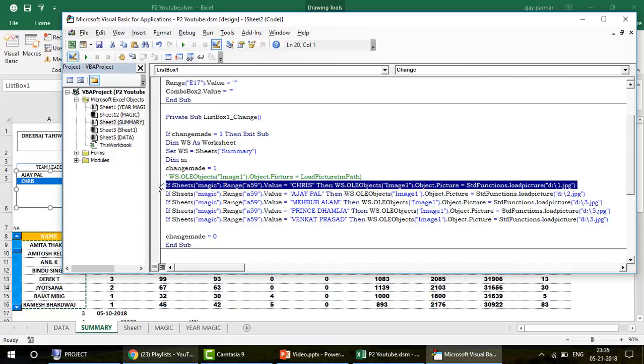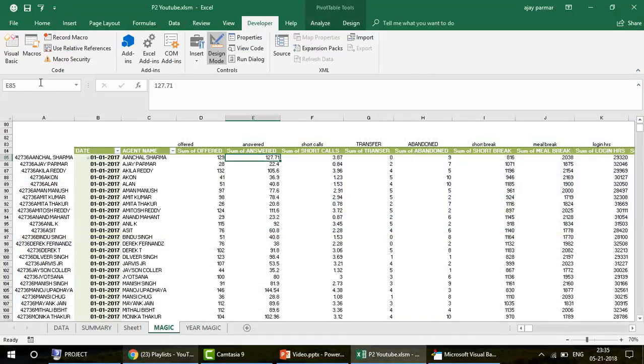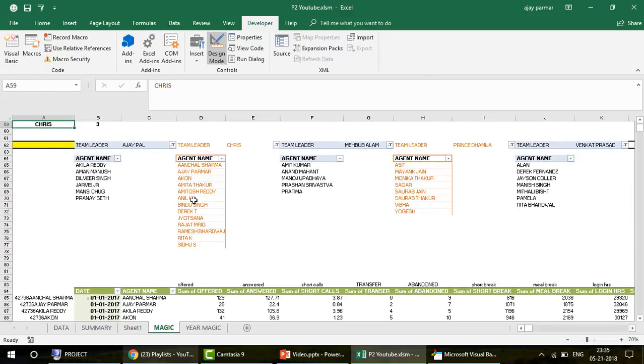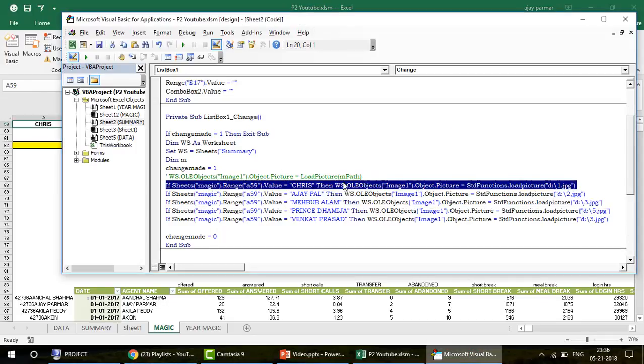So I'm saying that if the list box A59 value is going to be Chris. You remember where these list box values are going. They're going into the magic sheet, and here we have that A59, which we are capturing to get these associate names. So here I have Chris now. I'm simply saying that if here you have Chris, because you can't directly link the list box, you have to store the linked list box value somewhere. So that's why we are saying that if this value is Chris, then this is the line you should understand, guys.